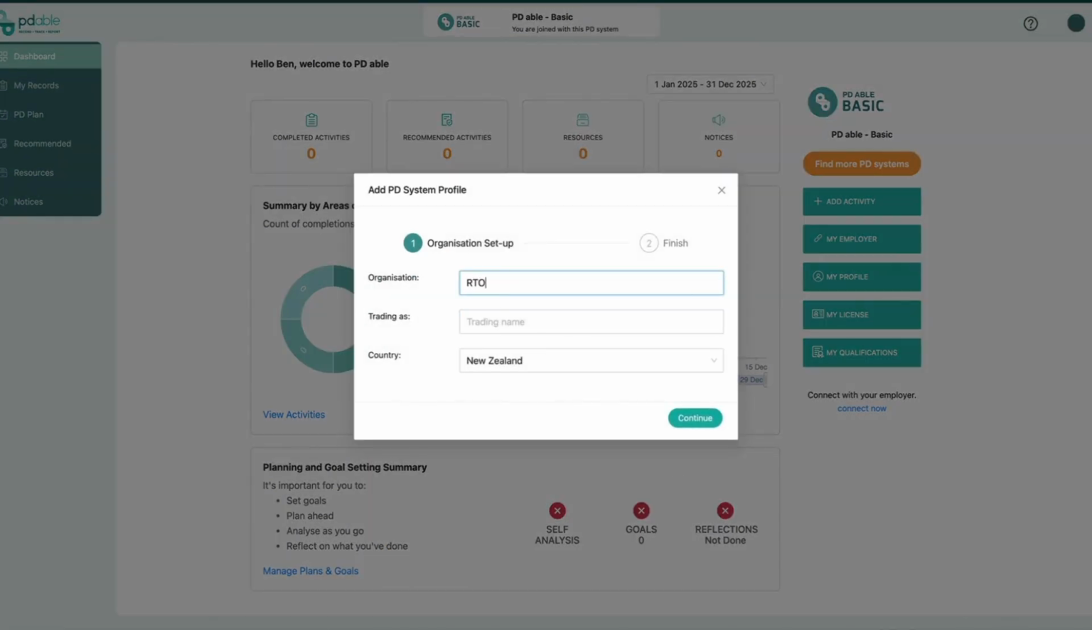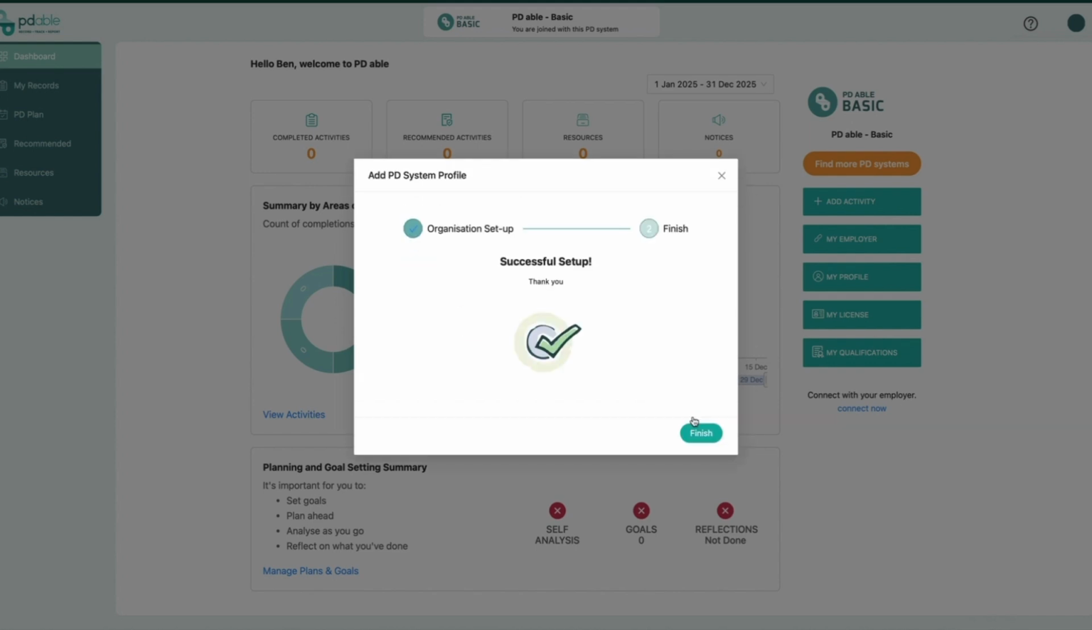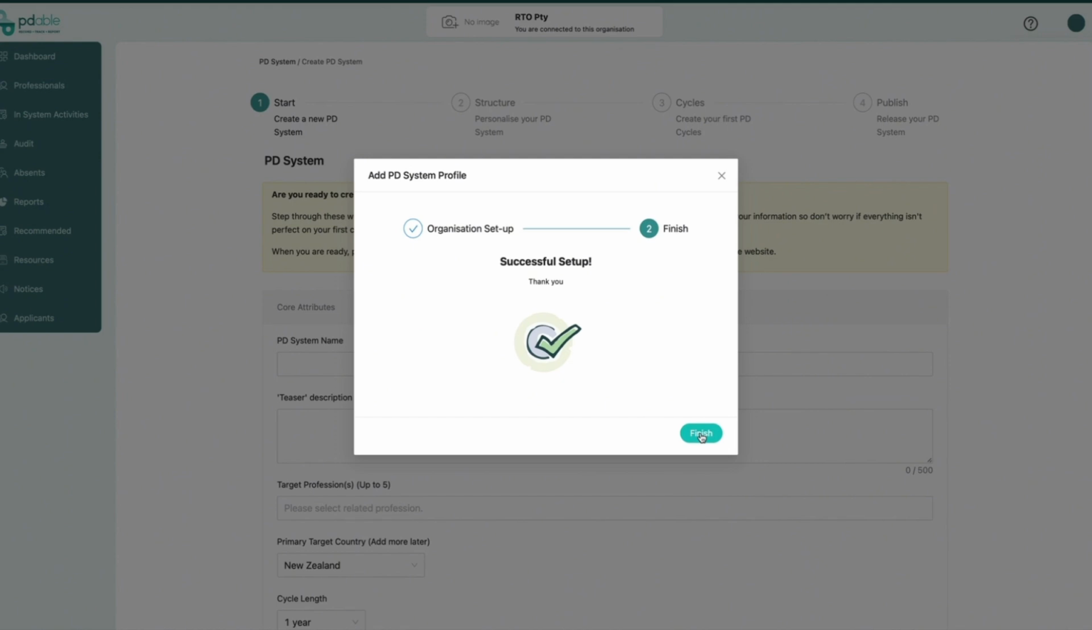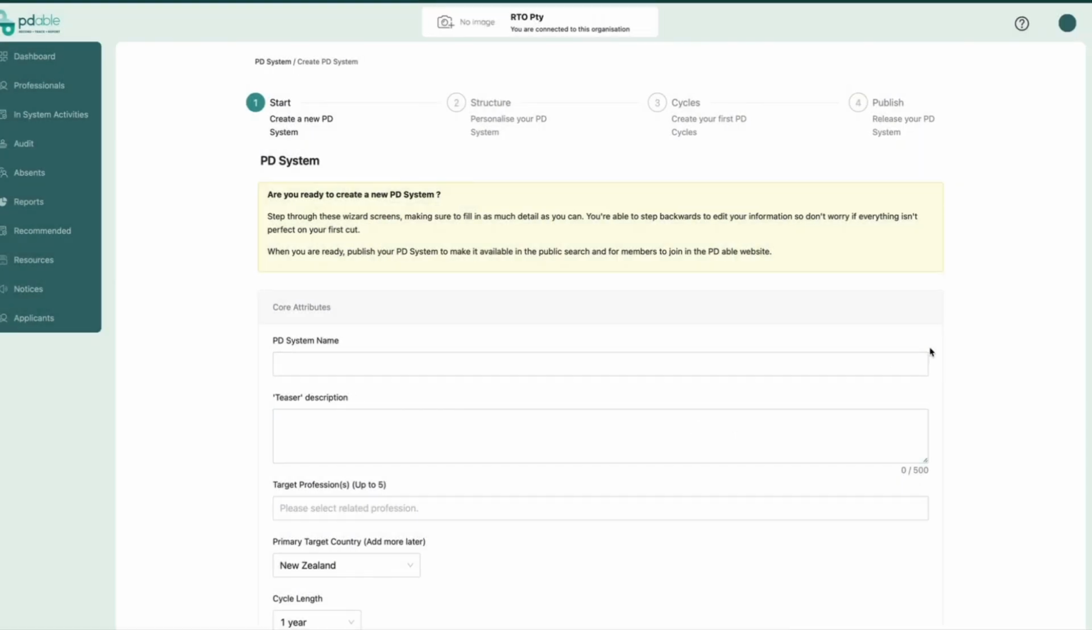Quick tip, you can switch between these profiles later if you want to explore other features too. Click Continue to move on. This last step sets up your account. Just fill in a few basic details. And that's it. You're all set. You're now ready to start building your own PD system. It won't cost you a cent, and there's no credit card required.